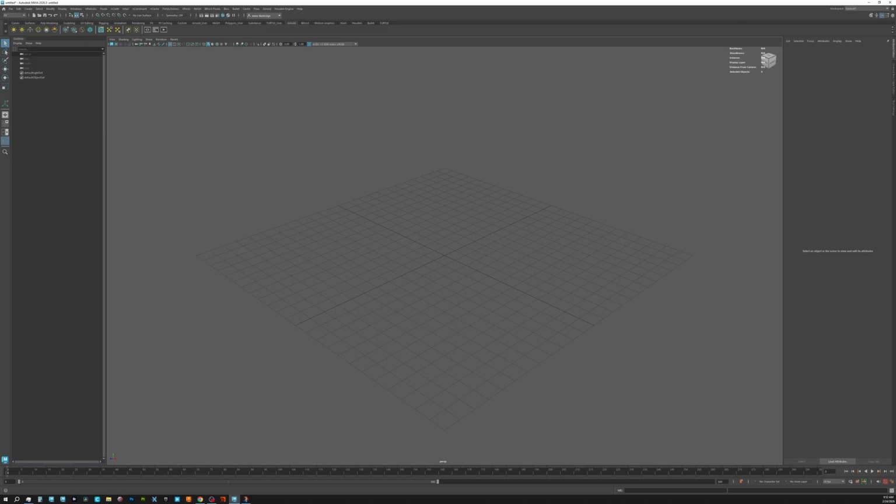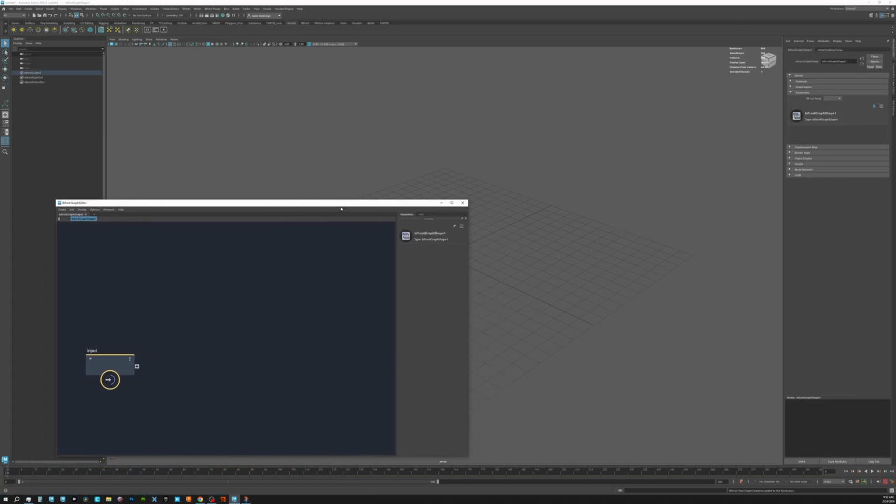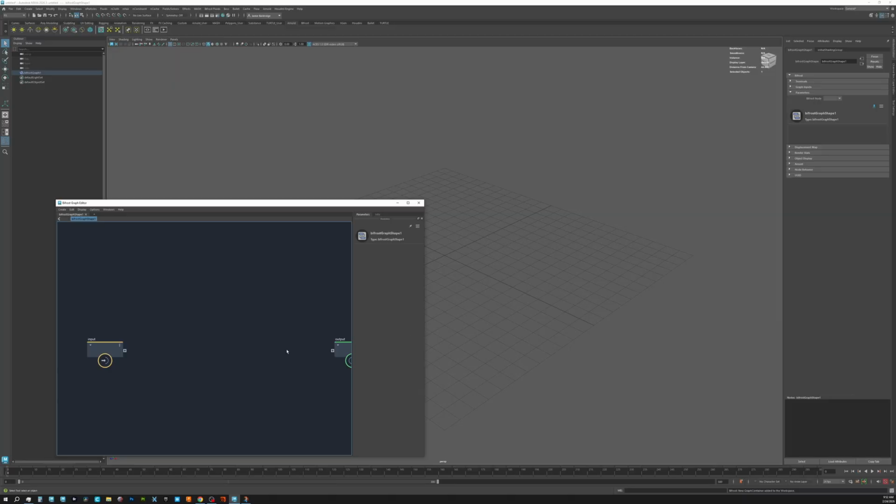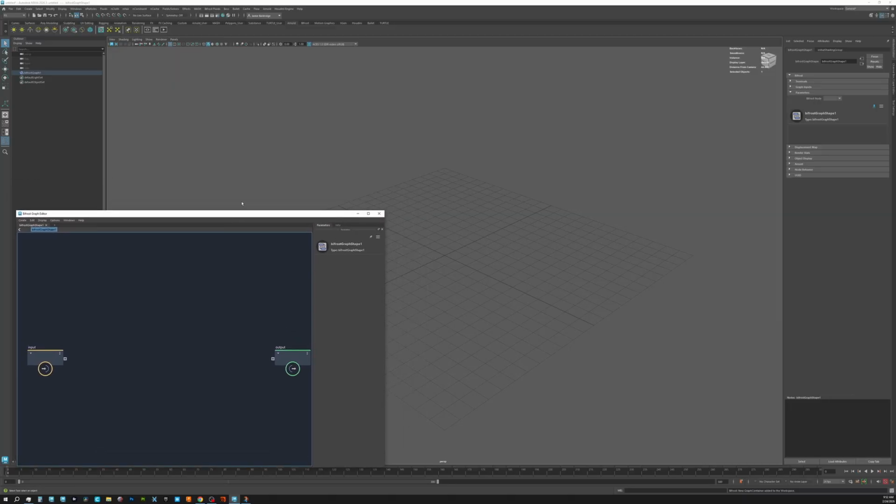Now, if we create a new graph, I'm going to pull this up. I just pulled up the Bifrost graph editor window. We've got a new graph here. I'll zoom out a little bit. I'm sure this is nauseating and annoying to you guys, but I'm doing my best to show everything on screen when I can. So we have our Bifrost graph, and of course, I could create a mesh object in here.